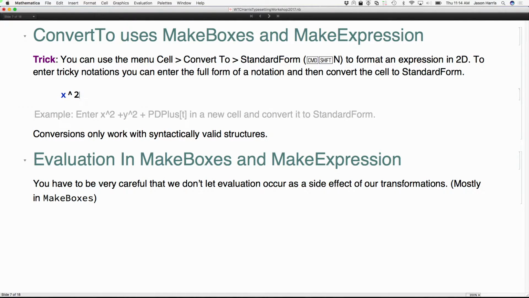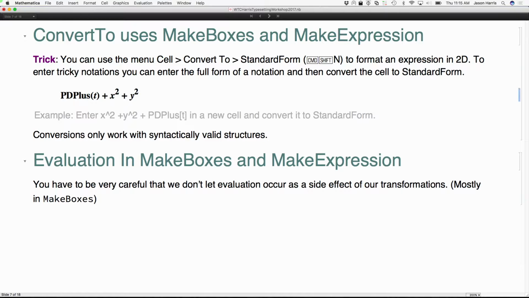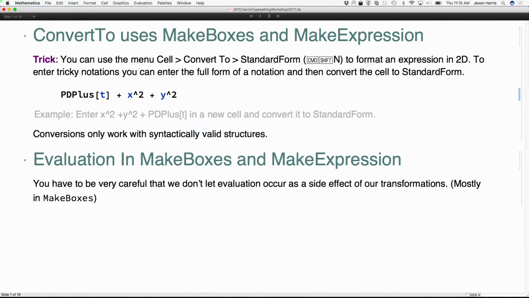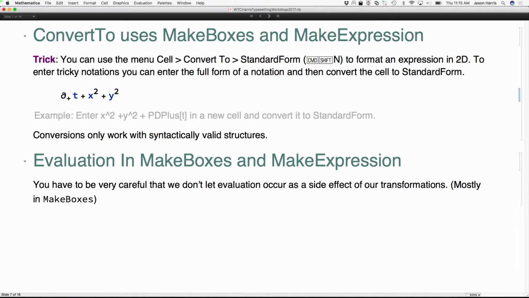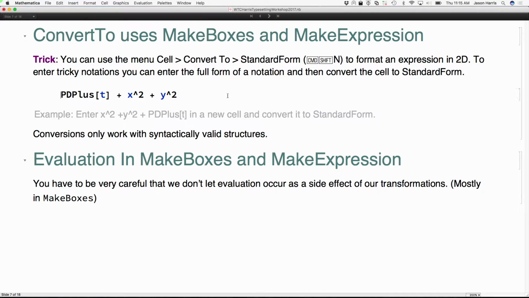So if we have some input like this, plus y squared plus this pd plus of some t here, we can enter the notations sometimes linearly. And this is this trick that I mentioned in the talk. We can actually get a traditional form, a standard form, or an input form here just by cycling around by our various keys. So it's sometimes useful to enter it in linearly and then convert to standard form. And of course, this only works if the thing makes syntactic sense. If I put a plus on the end, for instance, Mathematica can't work with that. I can't convert it to different forms. So it's got to make syntactic sense.